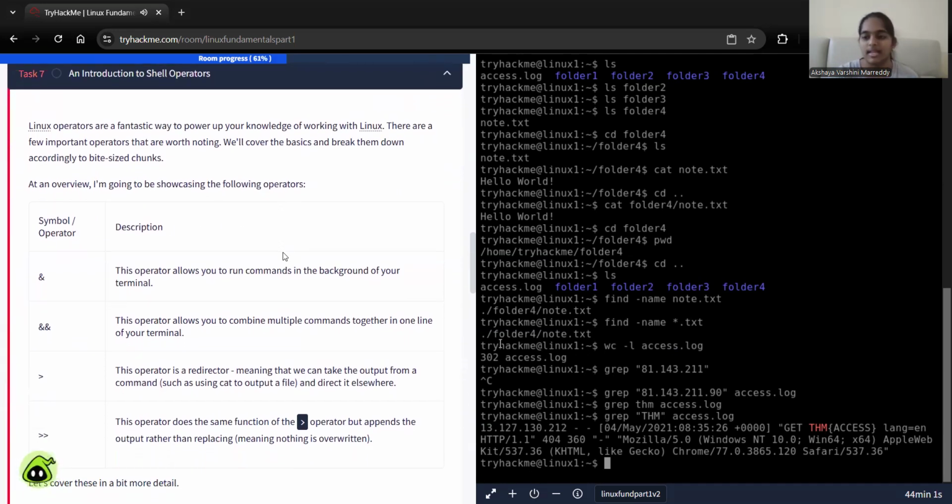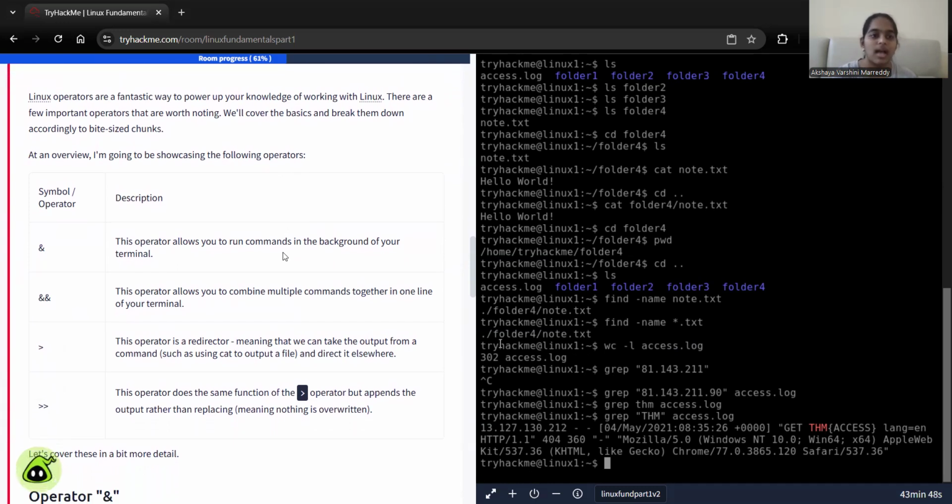Linux operators are a fantastic way to power up your knowledge of working with Linux. There are a few important operators that are worth noting. We'll cover the basics and break them down into bite-sized chunks. The first one is ampersand, and this operator allows you to run commands in the background of your terminal. And two ampersands combined together allow you to combine multiple commands together in one line of your terminal.